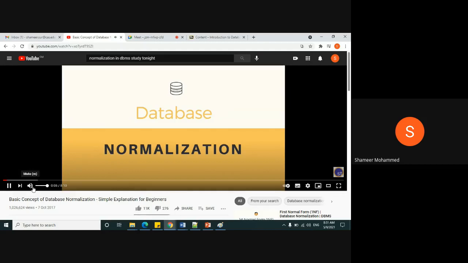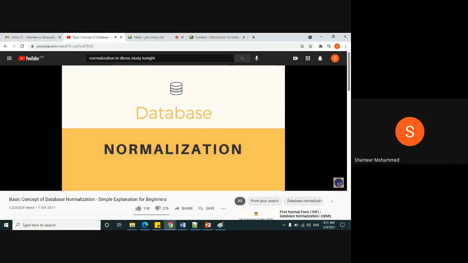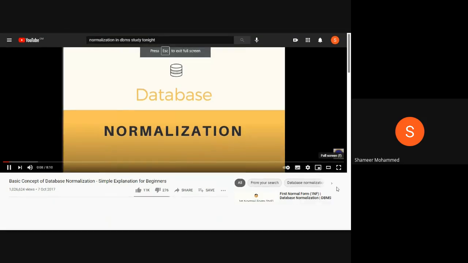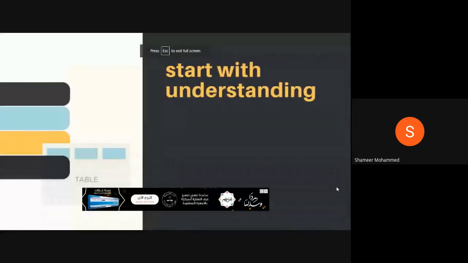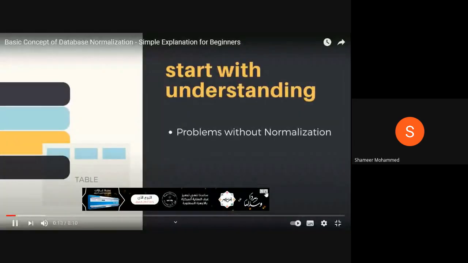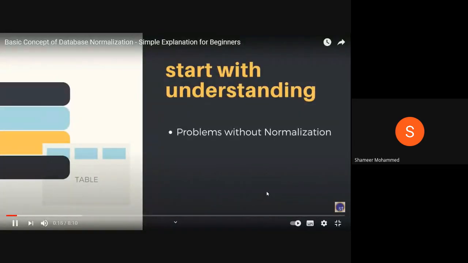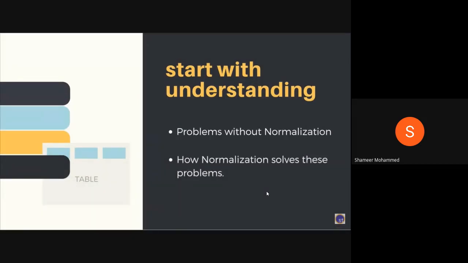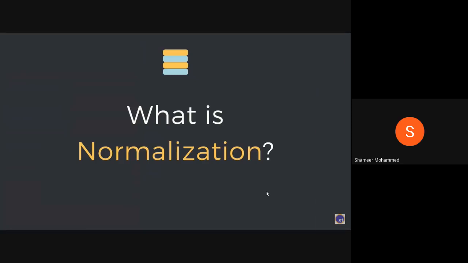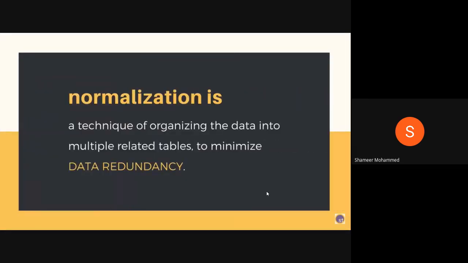We'll try to understand the concept of normalization in database. We will start with understanding what all problems arise if a table or a database is not normalized and how normalization solves these problems. So what is normalization? Normalization is a technique of organizing the data into multiple related tables to minimize data redundancy.